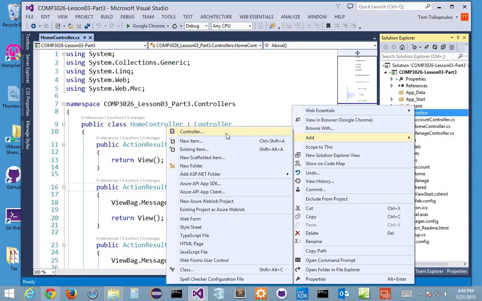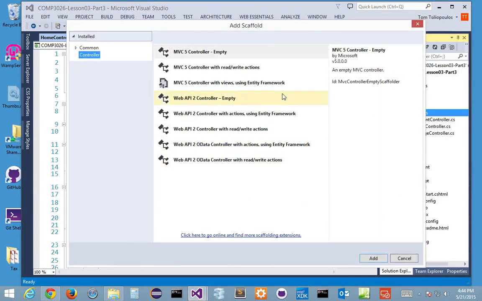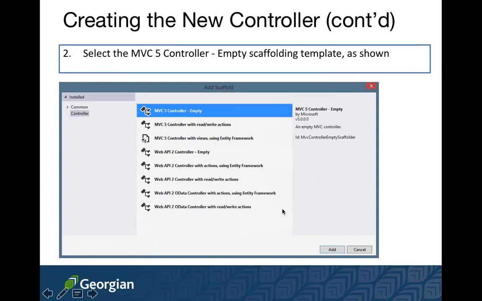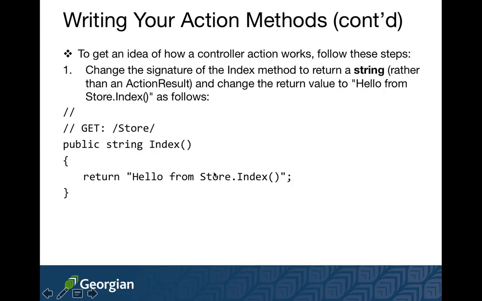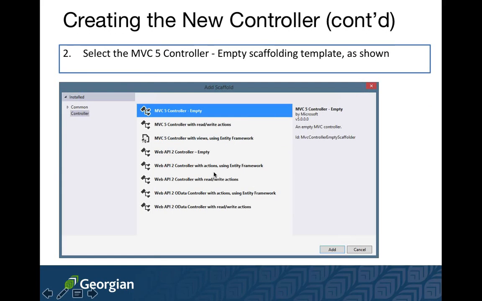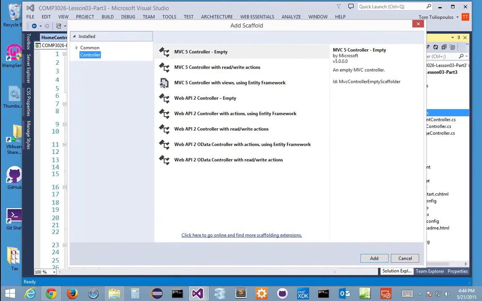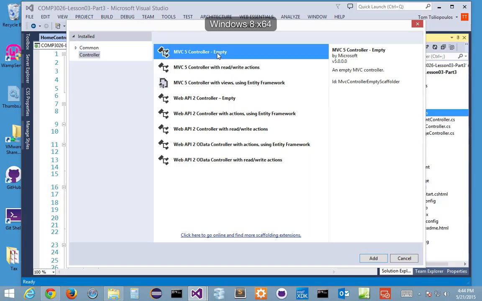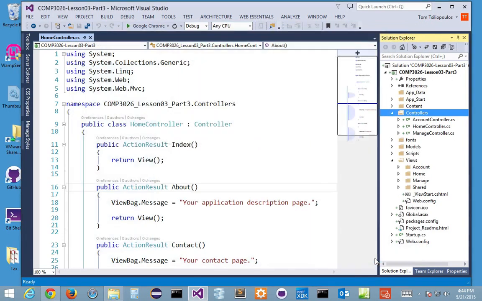So I'm going to just add controller, like it says here. When I do that, it's going to give me my different options. There's an empty controller, right? And I'm just going to go with this thing right here. Oops, go back. Oops, here it is. Here's my empty controller is what I want to add in. So I'm going to click empty controller and click add.